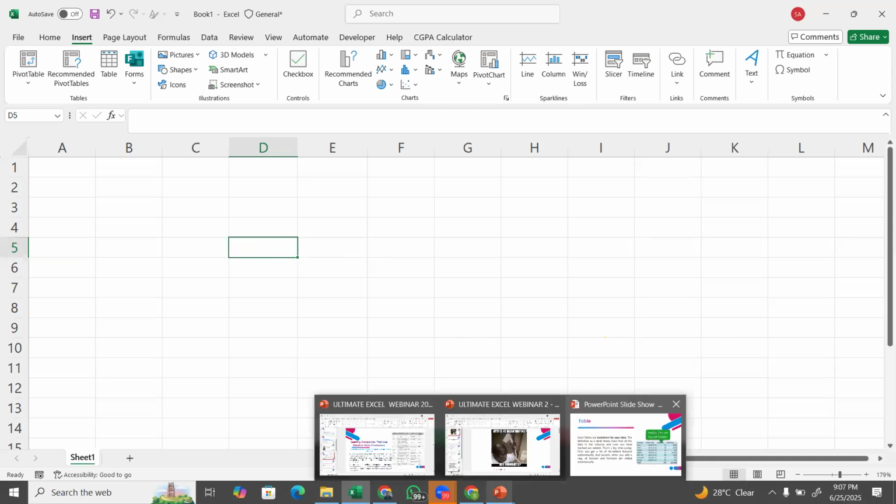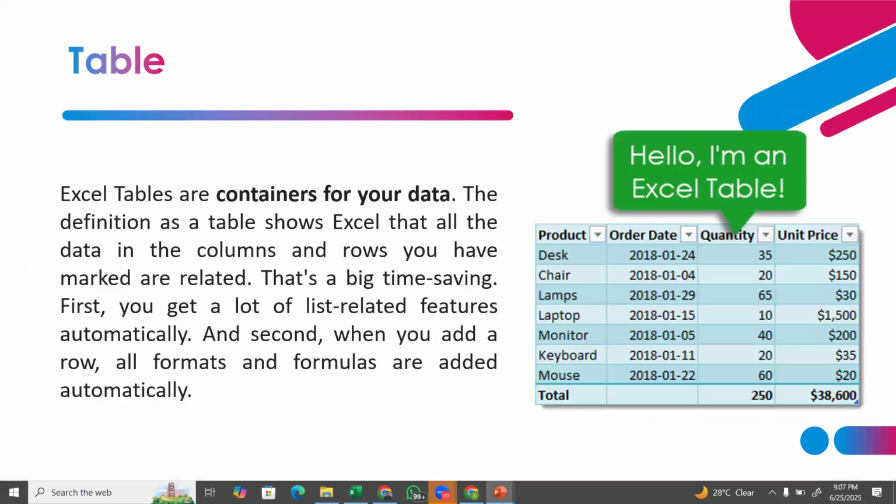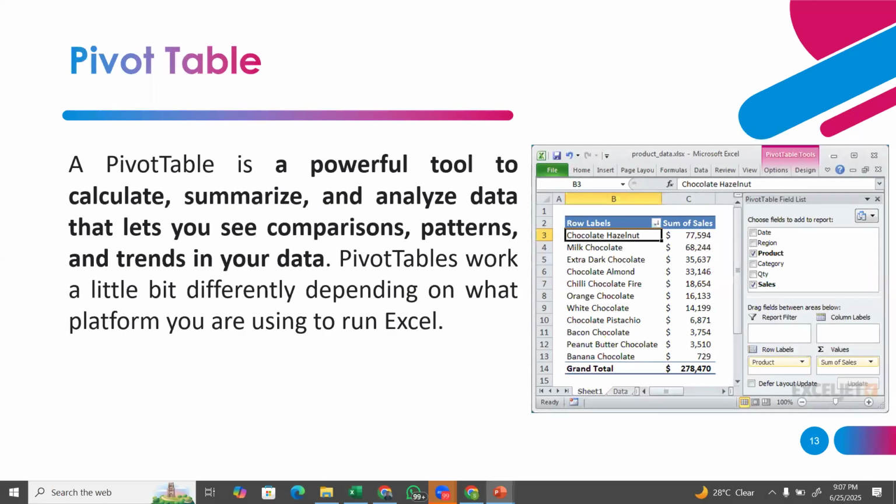That's what tells Excel that, okay, all these data are related. Now, apart from table, we have another thing called pivot table that we're going to use in the practical section, right? A pivot table is a powerful tool that helps us to calculate, summarize, and analyze our data, right? So we have like an AI tool inside pivot table that we call recommended pivot, right?